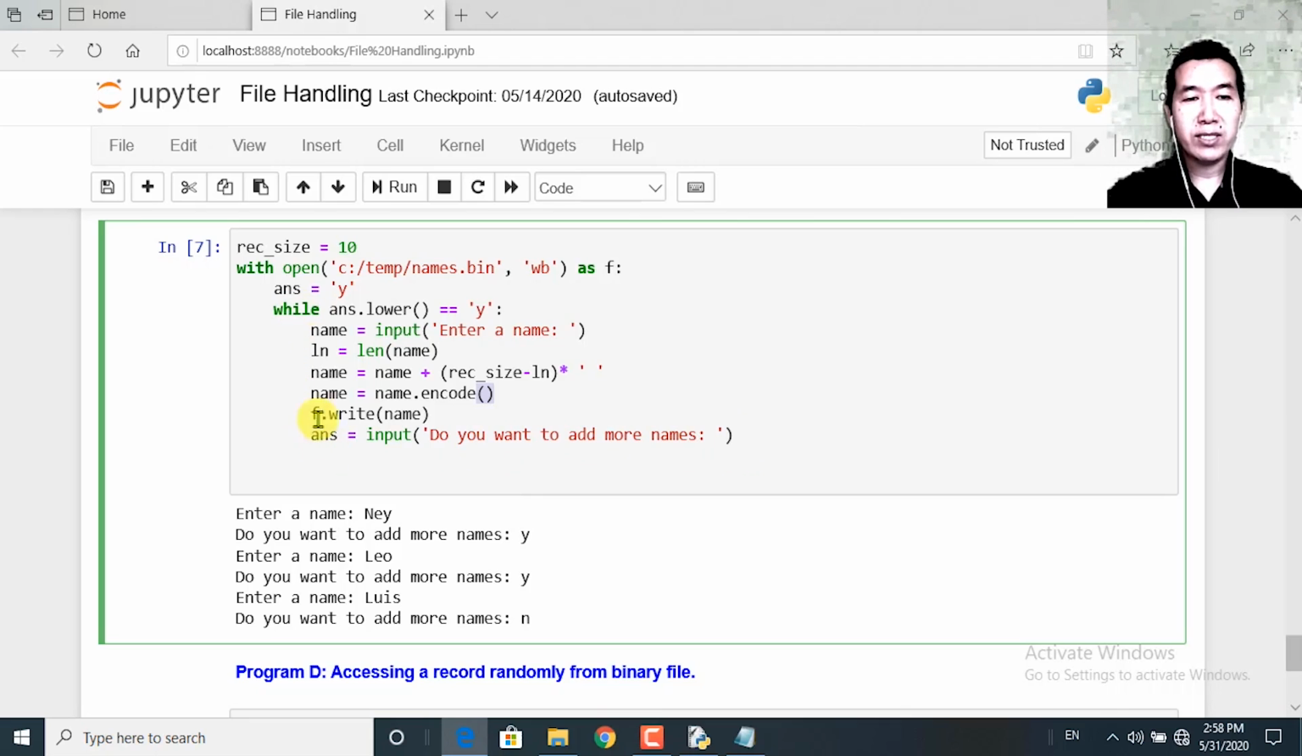Again the loop restarts. It doesn't go up there, it comes here, it checks the condition, it is true. Again it repeats for Leo, it repeats for Louis. Finally, when I entered N, the condition becomes false. That's when you come out of the loop. So this is how I write a program to create a binary file with some names.